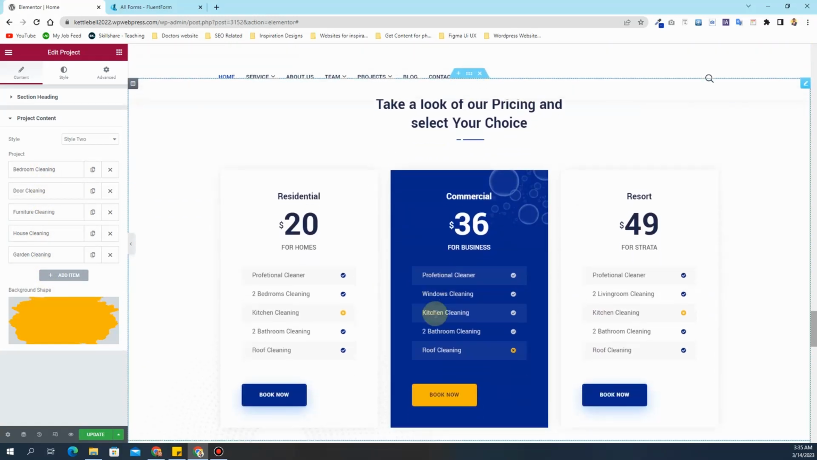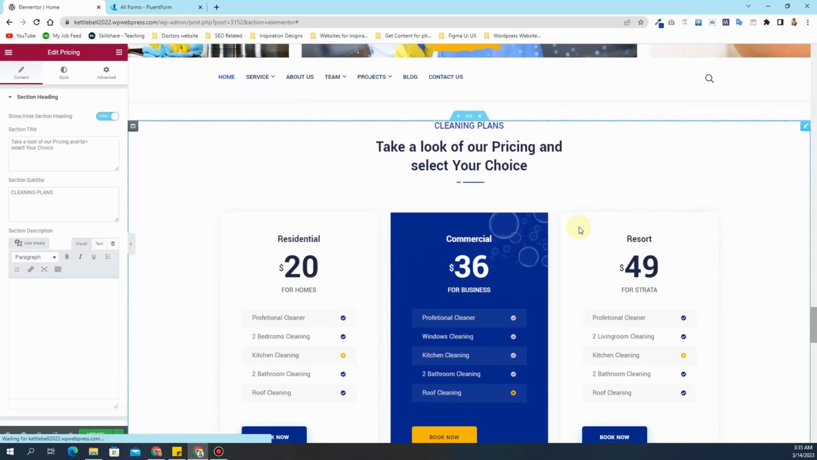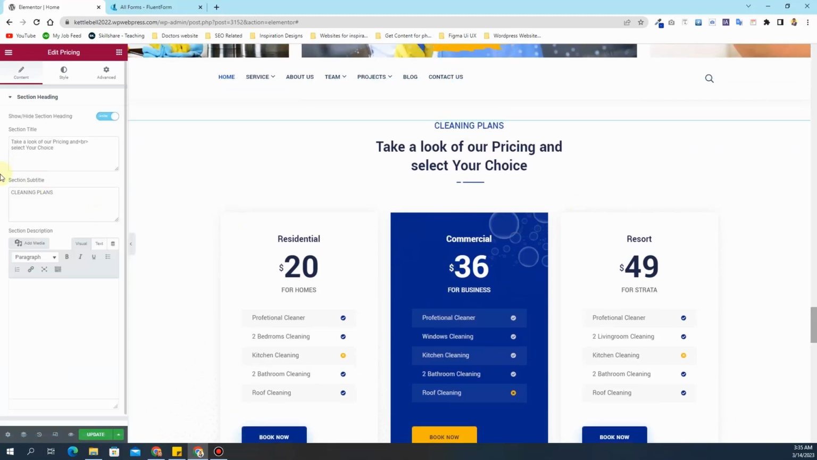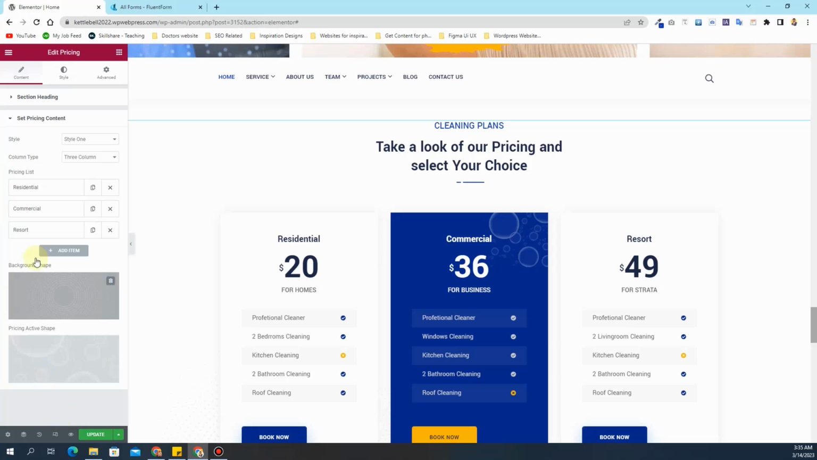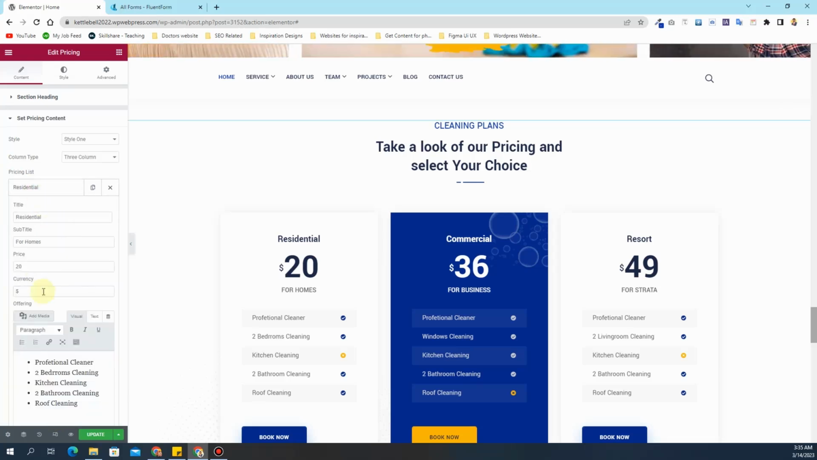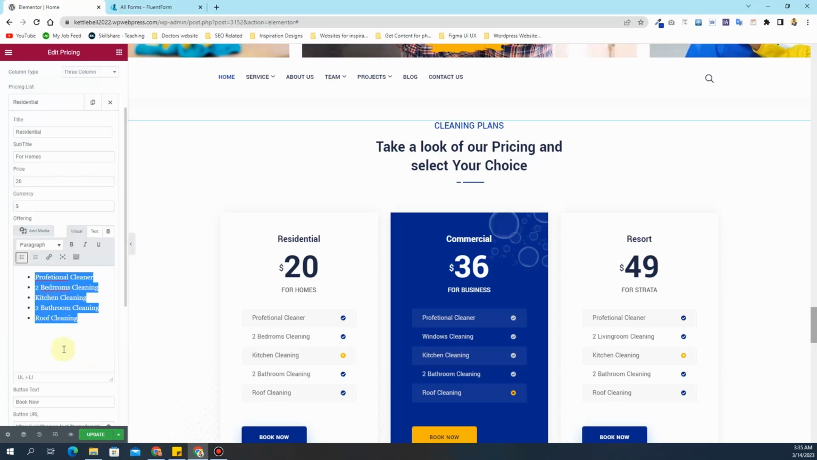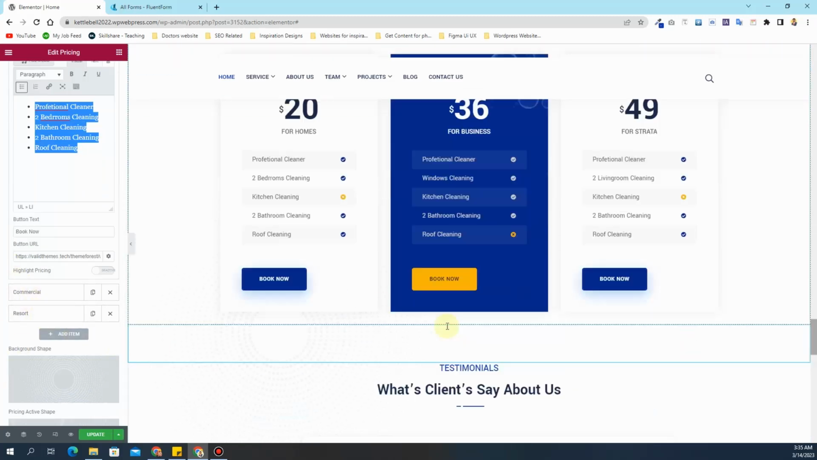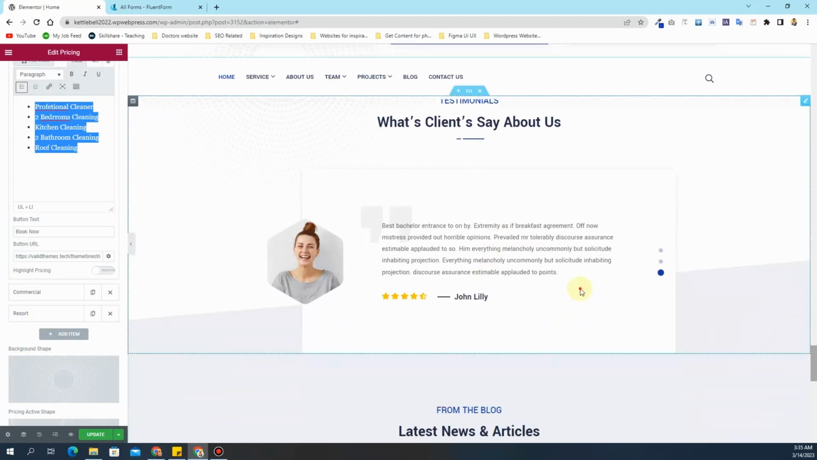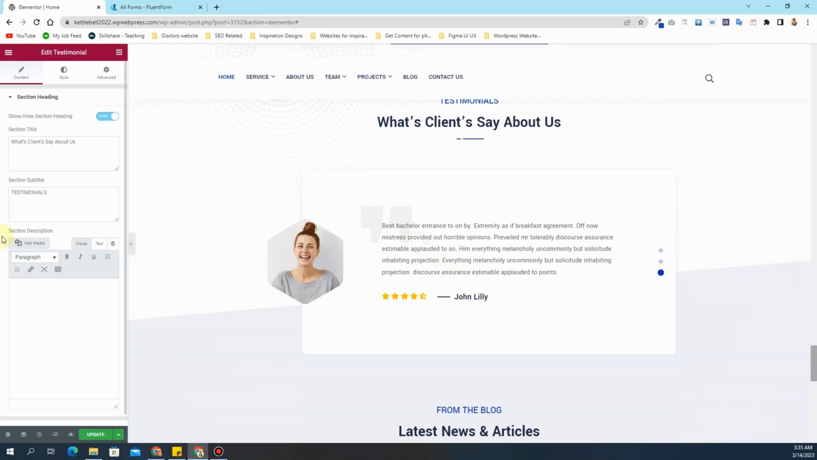Alright, down here we have our pricing section. For the pricing section, simply click on the pricing section, and in here you will see all of these options that we have here. So set pricing content, here we have this residential, and right here you can check the price, and you can type in all the features that you are providing, and you can do the same thing for the commercial and the resort as well. Down here we have the testimonial section.